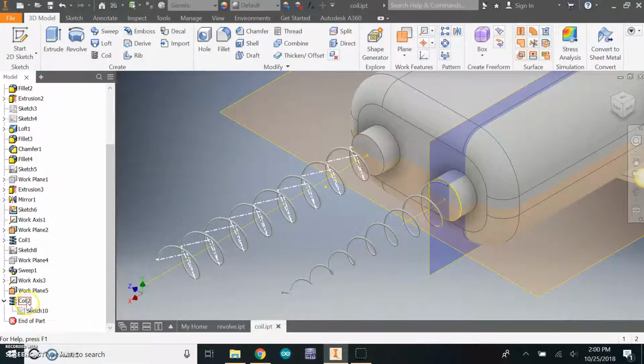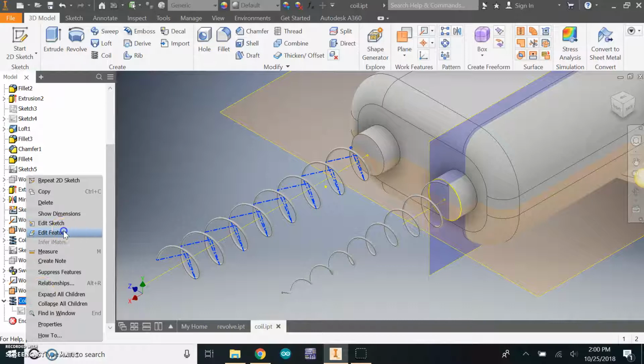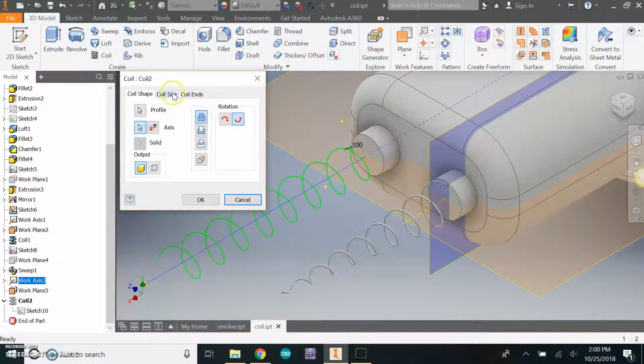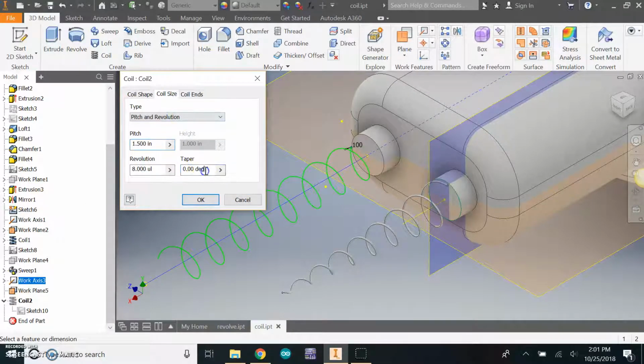And then if I right click and do edit feature on the coil, I can also taper, which is this box. If you give it a positive taper, it's going to go outwards. Let me try that, maybe 5 degrees. And then if you give it a negative taper, I'm going to try that. It goes to 5 degrees. And so I can also do something in between that, 4, 3.